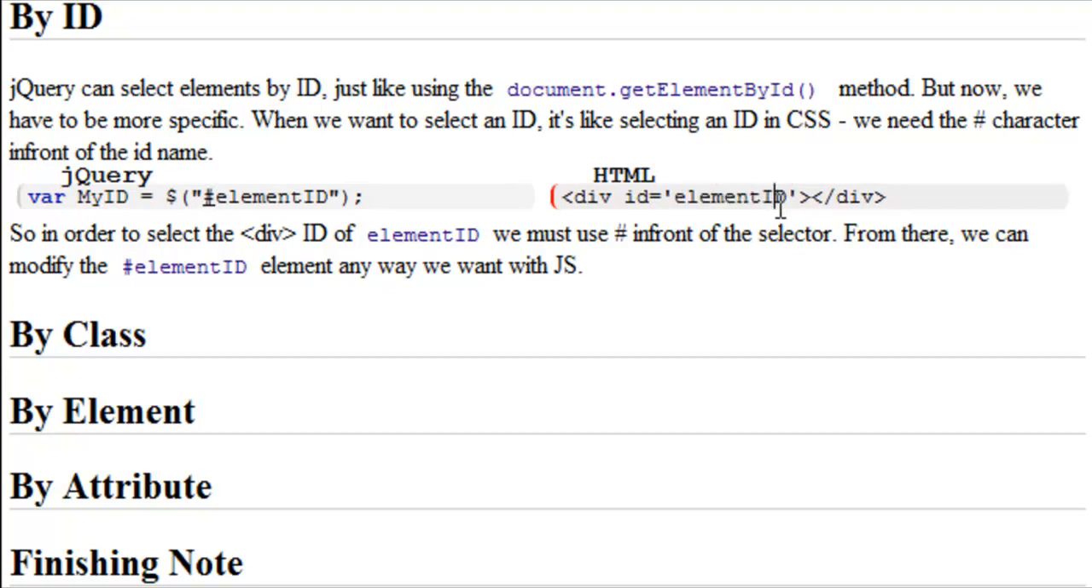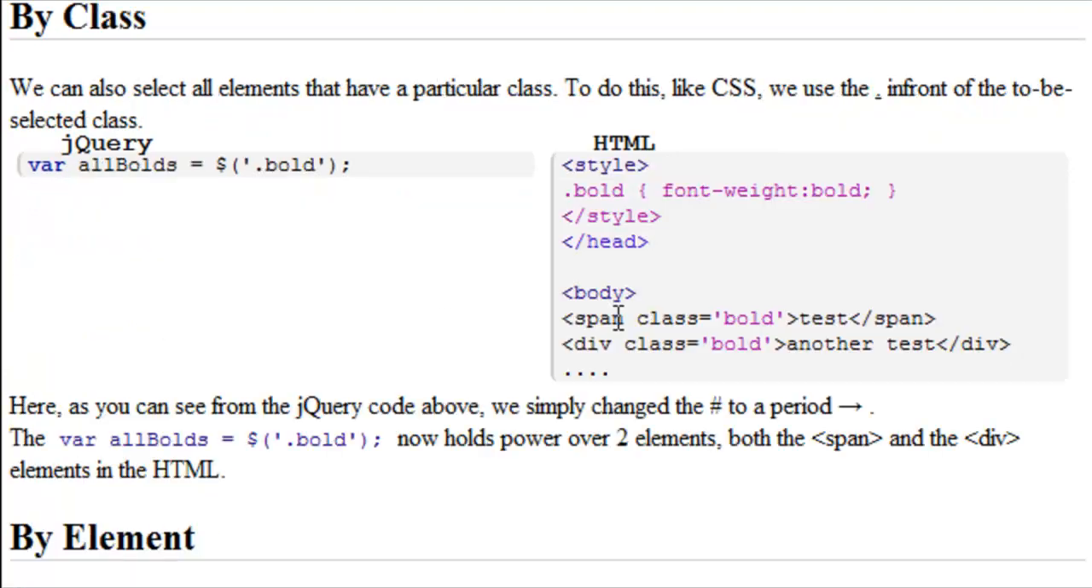So again, to select the div ID of an element, we must use the # in front of the selector. From there, we can modify the element any way we like using JavaScript. Next, we can select by class. Now with class, we can also select more than one element at a time.